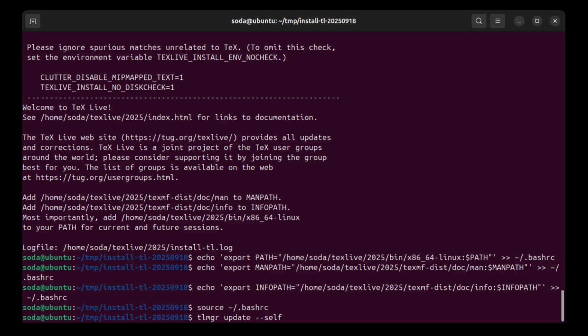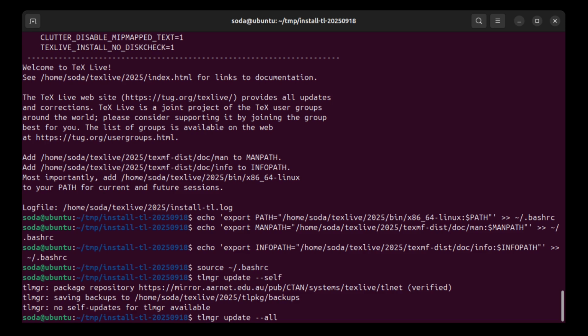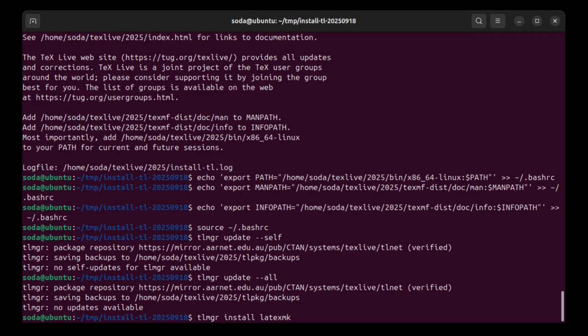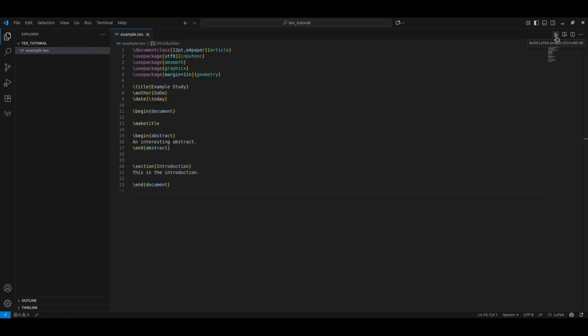We begin by updating the package manager itself. Next, we update the already installed TeX Live packages. It is good practice to run these commands, that is the package manager update and package updates, on a regular basis. Once this is done, we install the latexmk package, which we need for building the TeX file. We switch to VS Code and build the project.